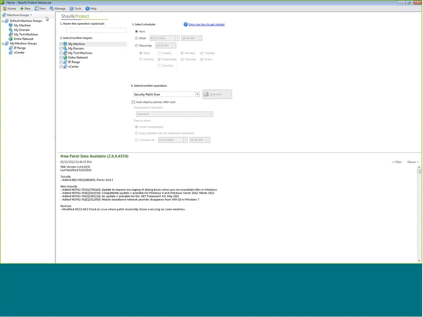The two major features that we've added are both part of the standard feature set. So whether you're on standard or advanced, everybody is going to get the Cloud Agent and Hypervisor patching.